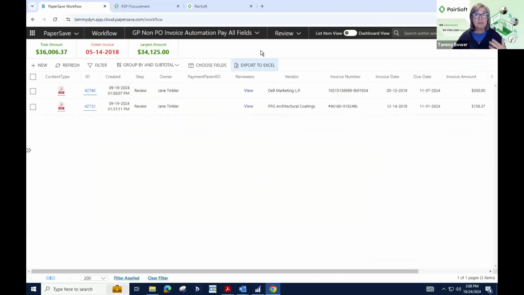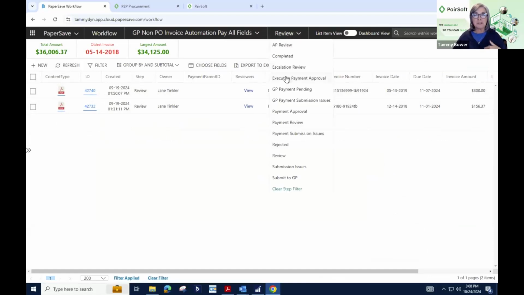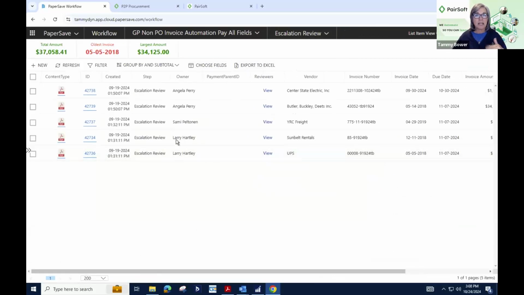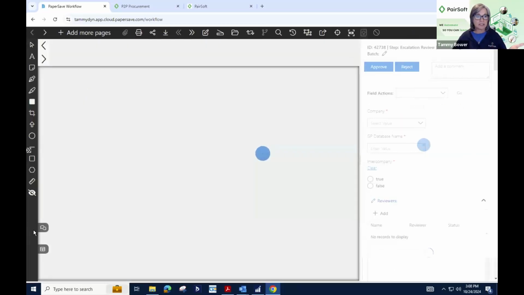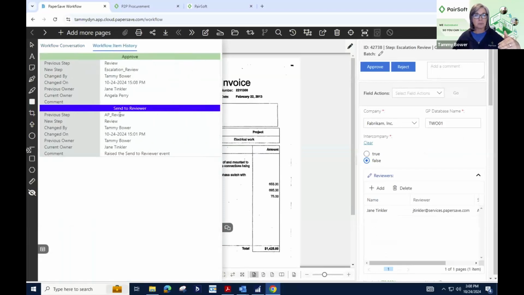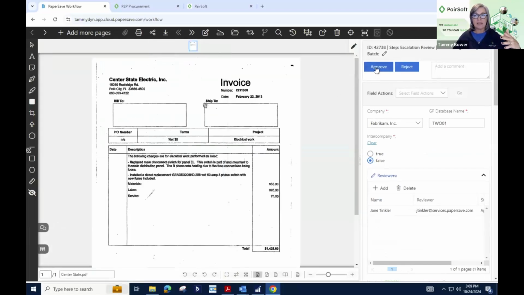So approval, very easy. You can give them as much responsibility of coding or as little as you want. Again, mine moved to an escalation step, and Jane doesn't own any of those. So I'm going to hit view, and here's my group of documents. And again, you're going to see that these were approved and when, and then they can approve or reject. And so we're going to reject this and send this back.